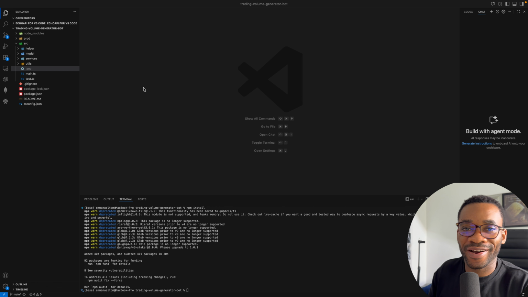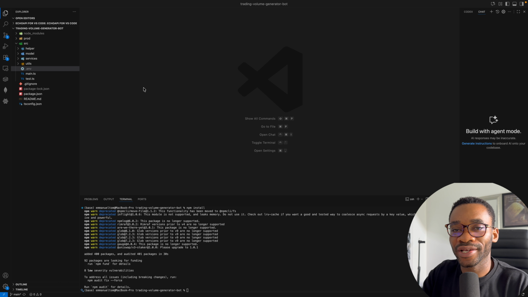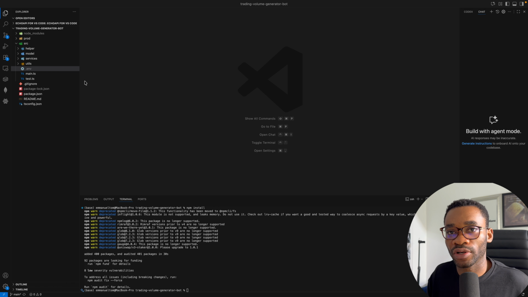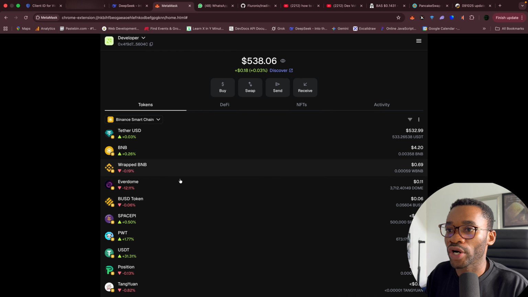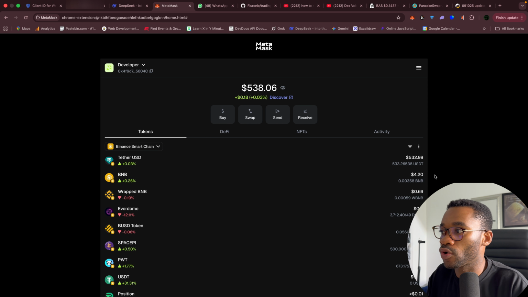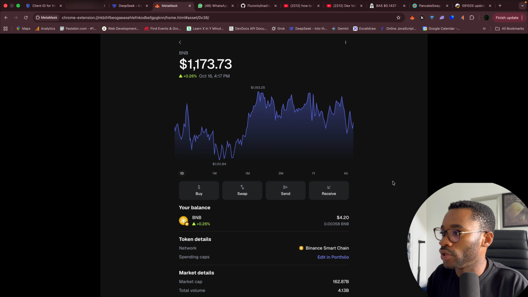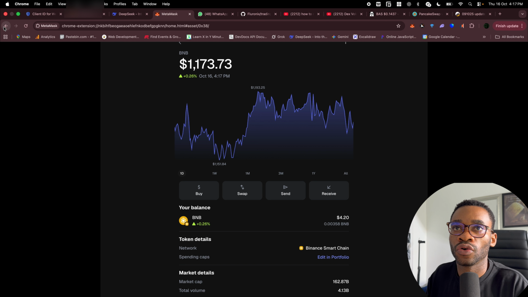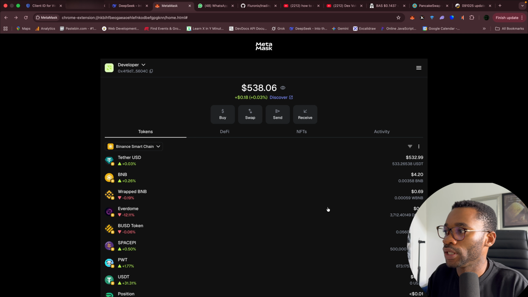Okay, so I am done setting up my env file, which is my environment variable with the RPC URL and my private key. If you navigate to my balance right here, this is the wallet I set up. You can see I have BNB worth 4.2 USD, so I have 0.003 BNB right here. I'm going to put this to work to start trading.